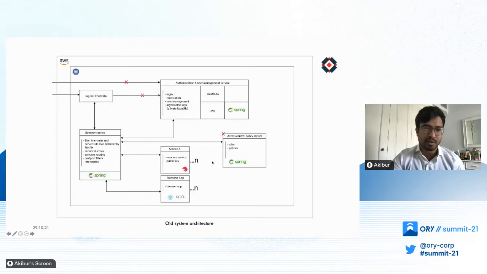And to also talk about the front-end app and the other backend services, they are basically also deployed into Kubernetes, and most of them are written in Nest.js, and some of them are written in Spring. That's the overall architecture of our old system.